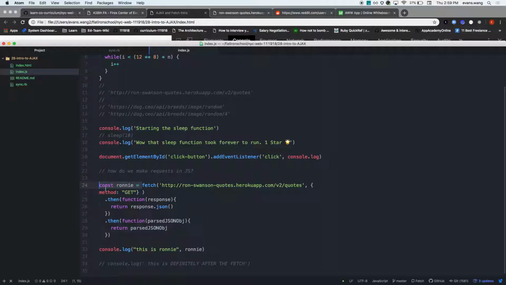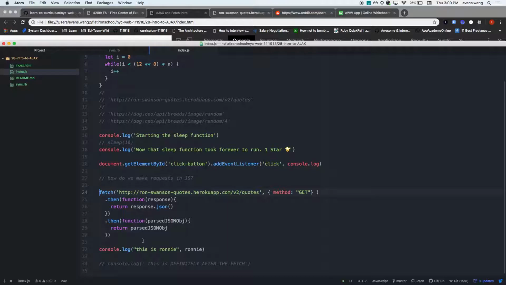Are there any questions on that? Because the fetch returns a promise. Remember, fetch invokes and has a return value, and then Ronnie will get that fetch's return value, which is the promise. Can you save the parse JSON? Yes. Now we'll get to that later. Cool? Any questions so far on promises? A bit tricky.